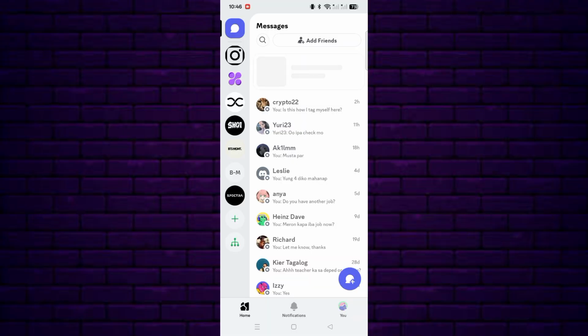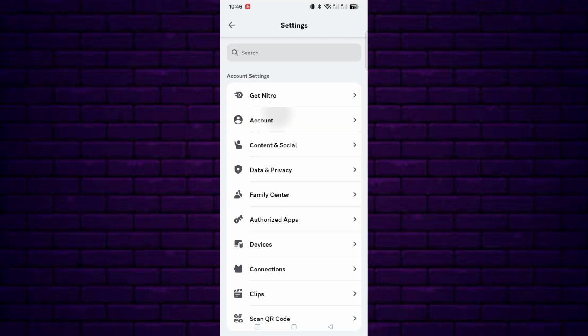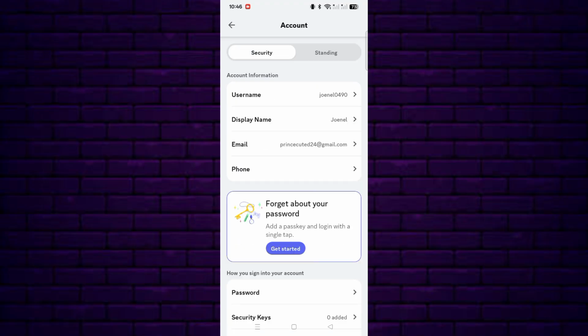Open the Discord app and go to your profile. Tap Settings and go to My Account. If you see a message asking you to verify your email, tap Verify and follow the instructions in your email.